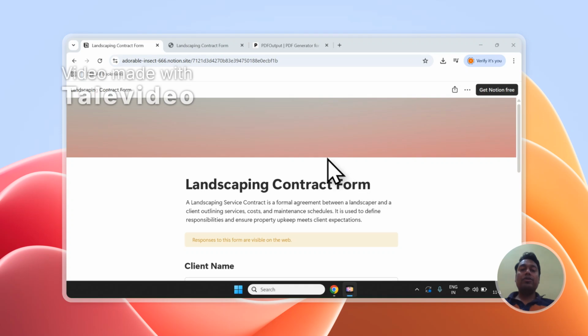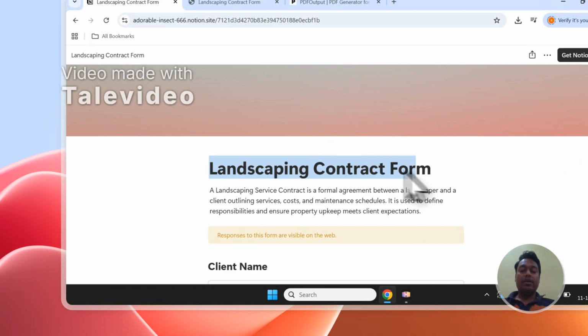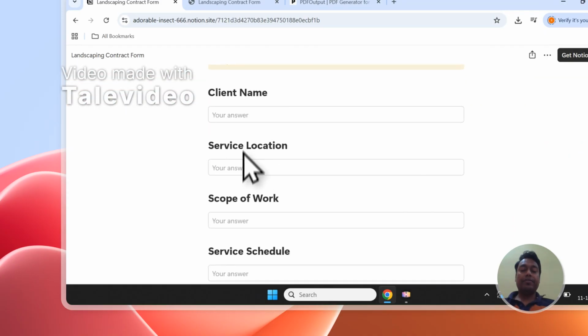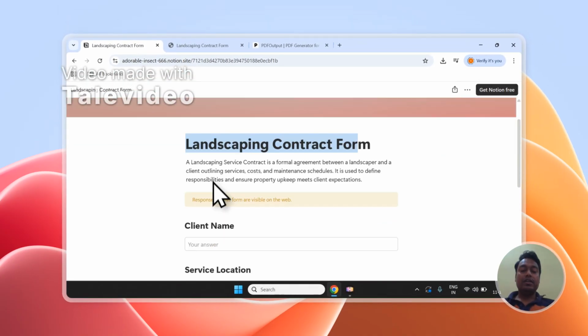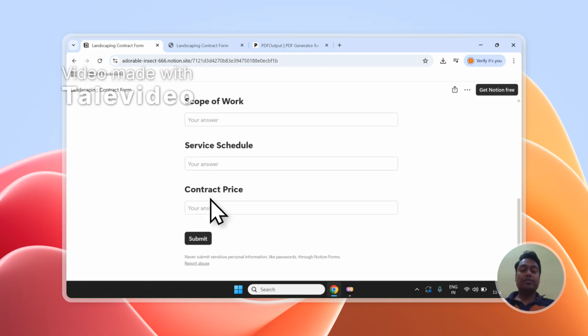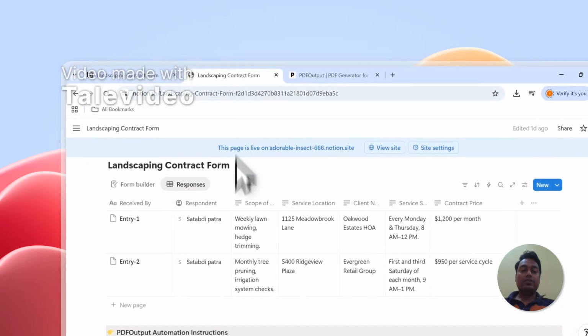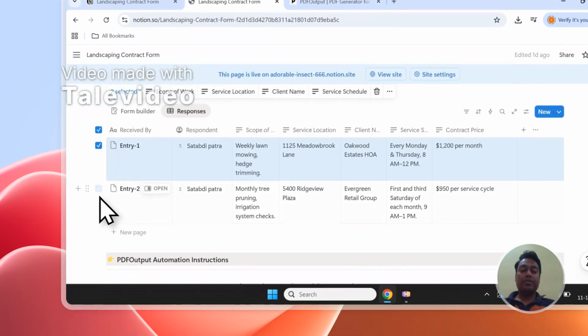Hi, today we're going to talk about landscaping contracts and understand how to create PDFs from a landscaping contract form. As you can see, this is a simple form which I have created for a landscaping business. Once the user fills in all the details in this form and clicks on submit, the responses will come to the responses view in the database over here.